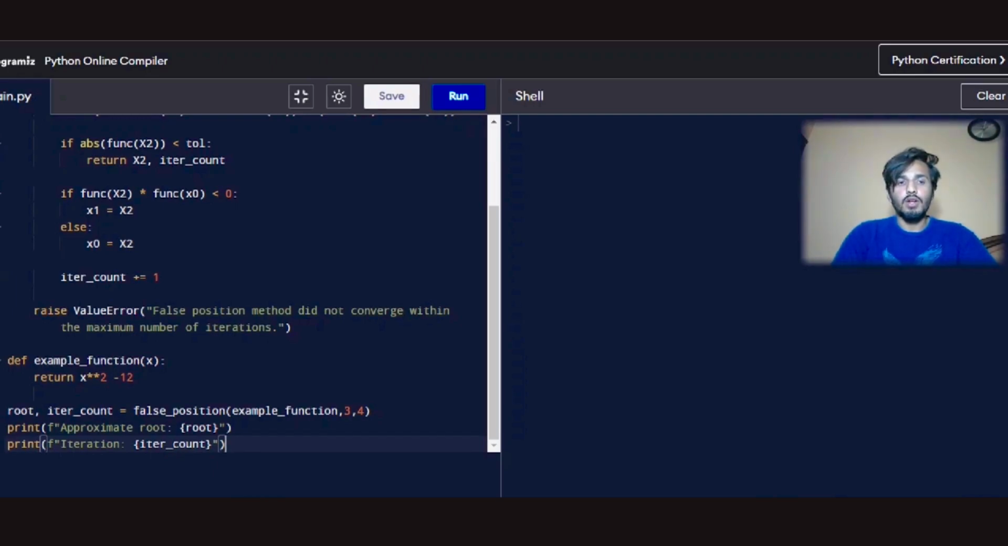Then we have root, iteration counter equals false position. We have called our function over here in this line. Then we have called the print function over here, which will print our approximate root. Then we have called another function which is iteration print, which will print our iterations over here. Now let's run this code and see what is the approximate root and the number of iterations performed. So the approximate root is 3.46 something and the number of iterations performed is 5.